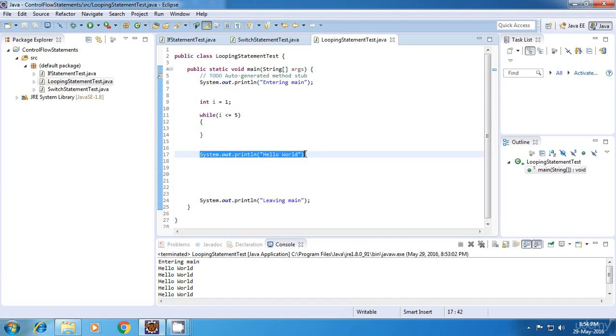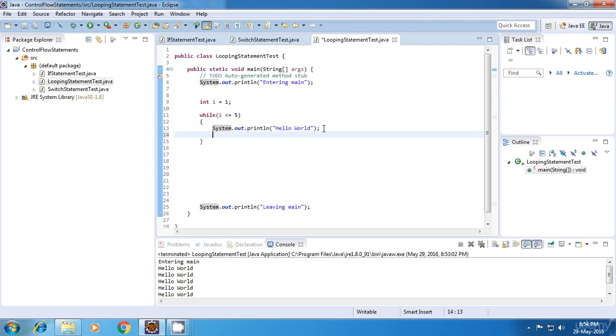I'll just shift this statement from here into this while statement. Now what will happen is, the first time the value of i will be 1, and as you can see, i is less than or equal to 5, so this will evaluate to true. So it will go inside and execute this code. After this I'll have to add an increment operator, so i should be incremented over here.